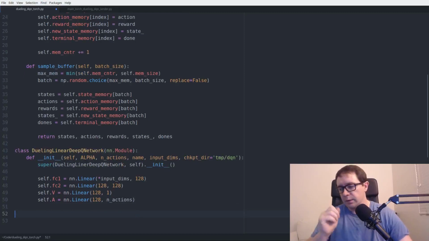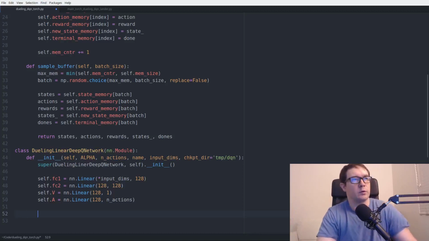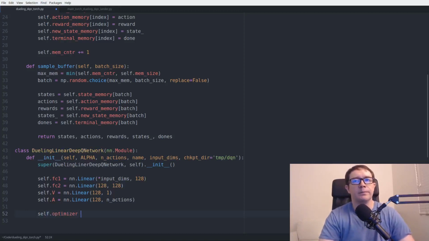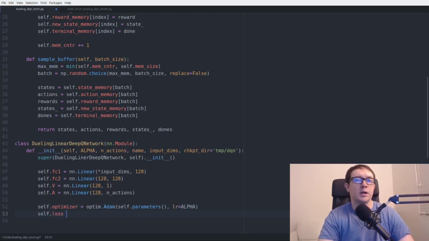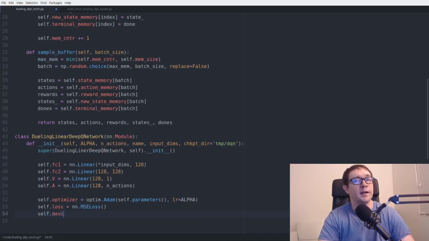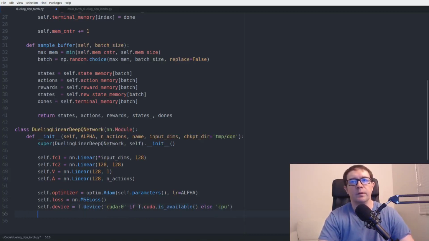And then we take a sum, not a direct sum, but something related to a sum of these two quantities to get our actual Q function. Next, we need an optimizer. That is optim.Adam, self.parameters and learning rate equals alpha. We need a loss function, mean square error loss, pretty straightforward. We need a device, so if you have a GPU, you definitely want to use it. So that's cuda:0 if T.cuda.is_available, else CPU. If you have two GPUs, you can say cuda:0 or cuda:1, and then you can use command line parameters to pass in which GPU you want to use.